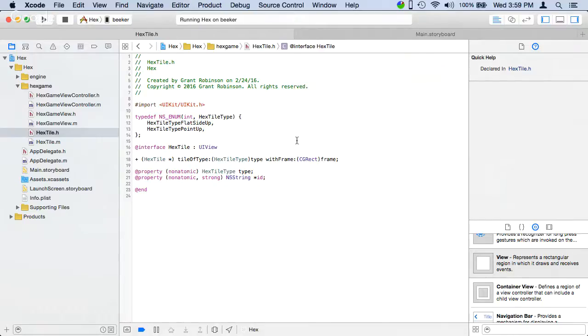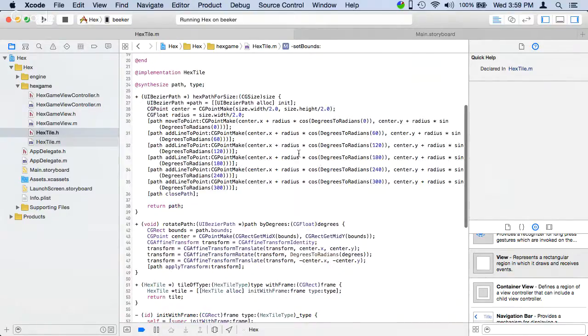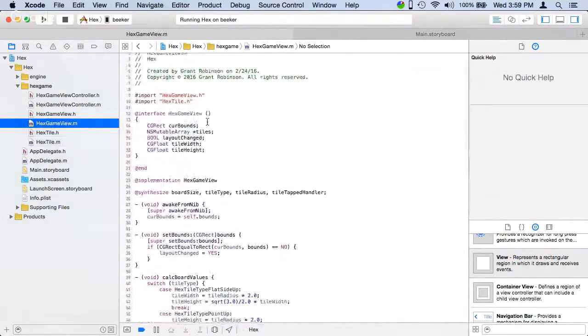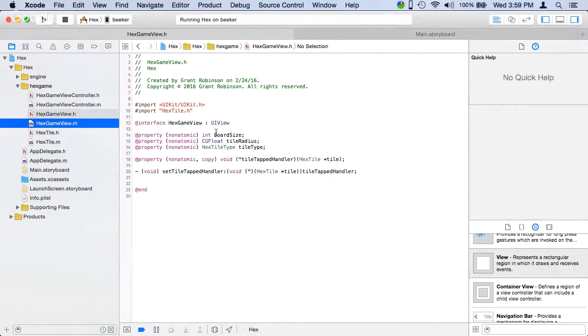All right, so let's go talk about hextile, not hextile, sorry. Go to hexgameview.m and let's talk about what we're going to do here. We've added some properties over here that are going to be set by our game view controller. We'll take care of that in a minute. We've got our board size, a tile radius, and a hex tile type. So what kind of game board we want to lay out? Meaning up or flat, right? I did not have the code in there for the flat. I only have the code in there for the up.